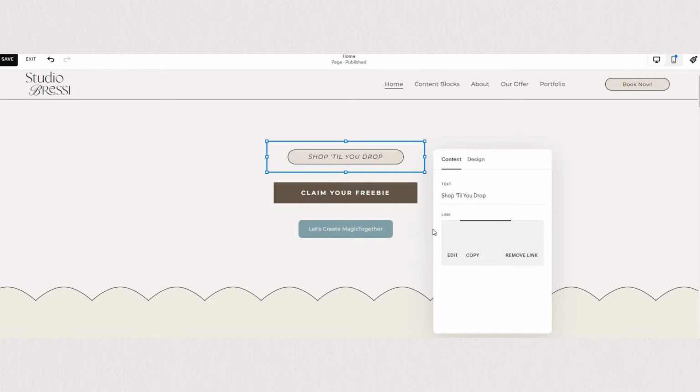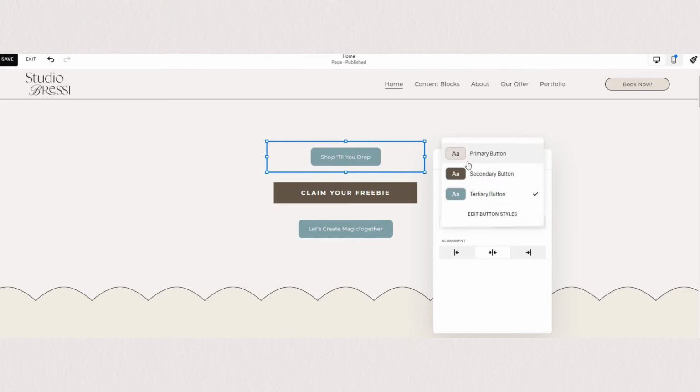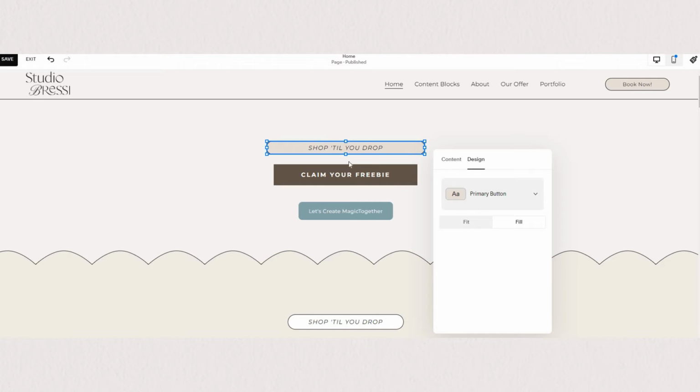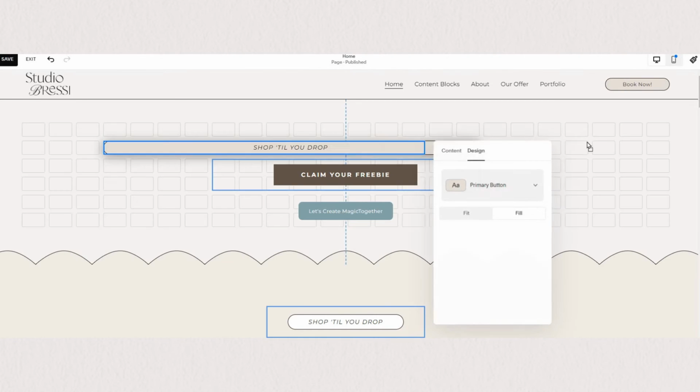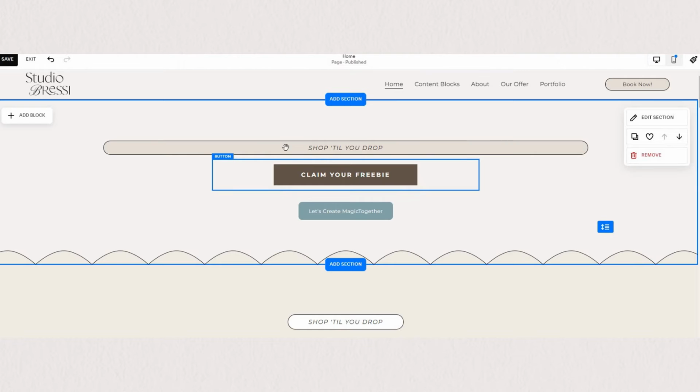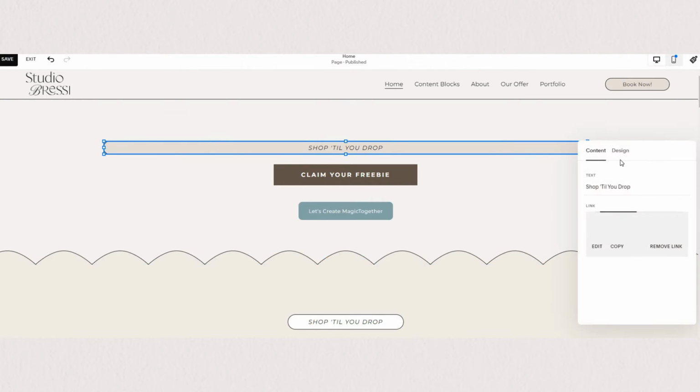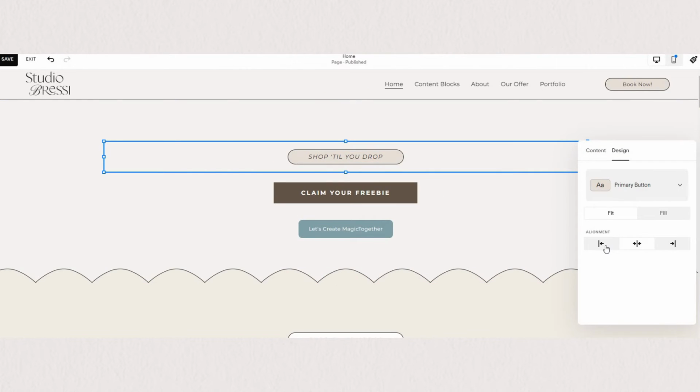Under the Design tab, you'll notice we have 3 different styling options, so we have our primary button, secondary, and tertiary. You can also choose if you want your button to fit inside the blue selector border, or if you want your button to fill the entire selector of your content block. That way you can resize it, scale it, and stretch it however you want. You also have an option to change alignment to either left, centered or right.